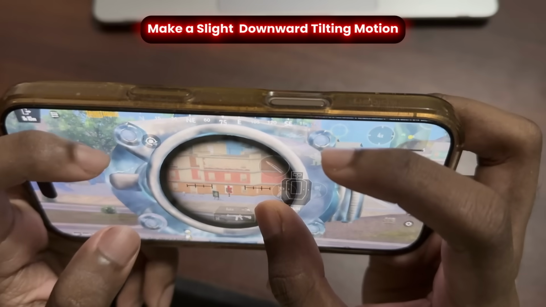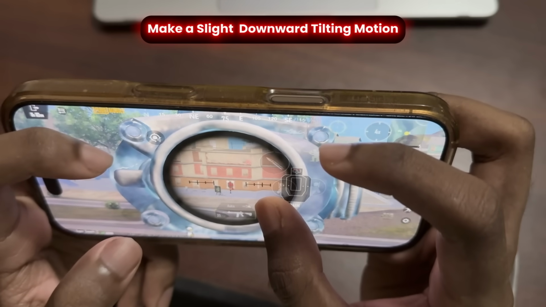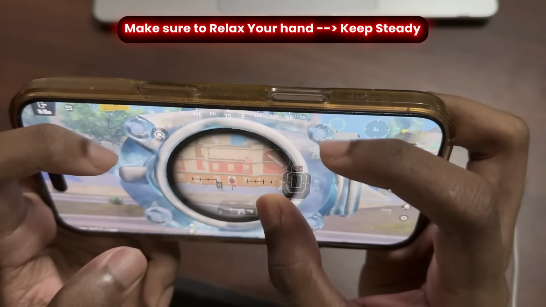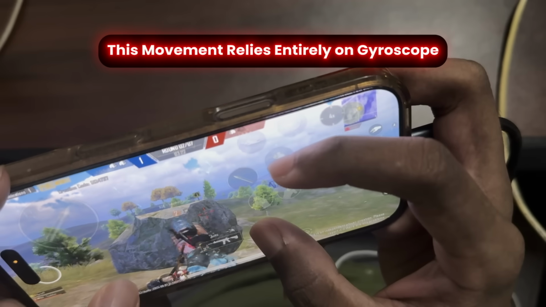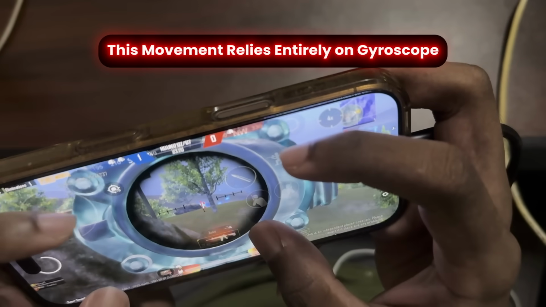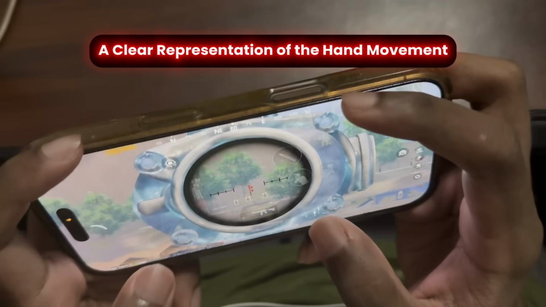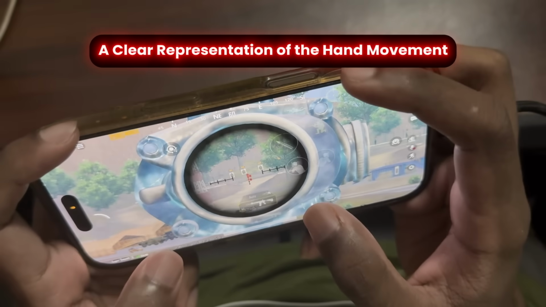Here is an easy-to-understand hand cam demonstration. All you need to do is make a very slight tilting motion the moment you fire. It's important to keep your hands steady while doing this. So we basically rely on our gyroscope to control this spray. Here is an exaggerated movement, so you can clearly see what I'm doing.